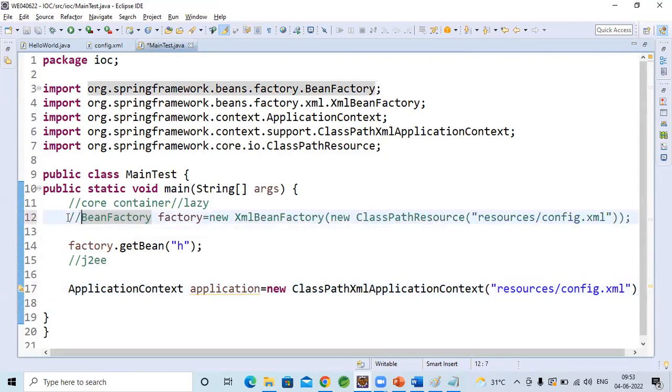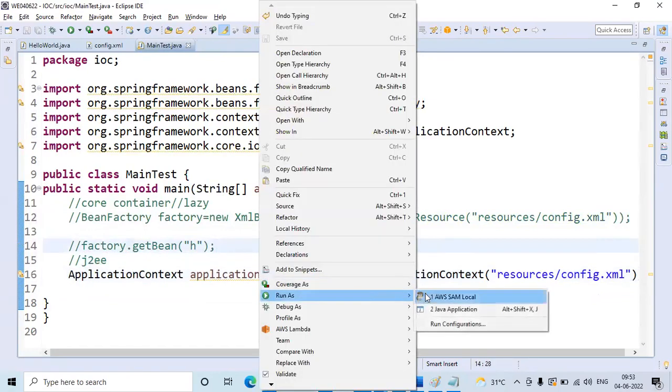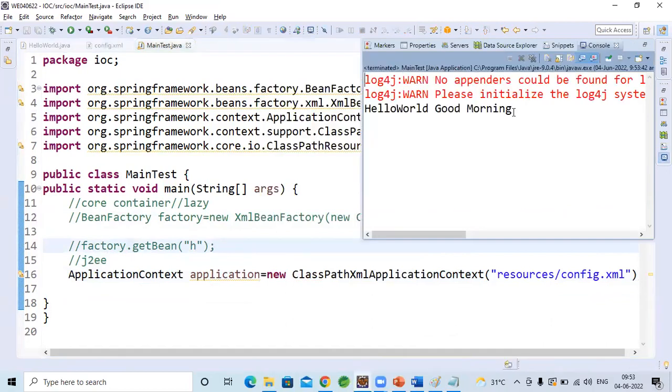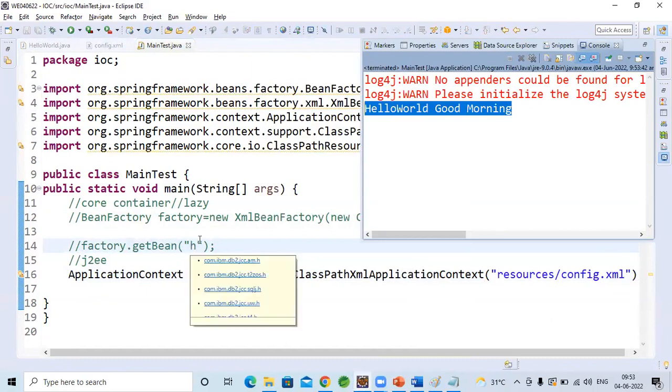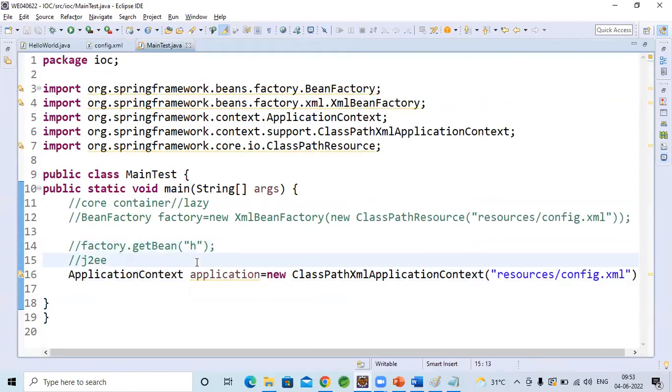Let me comment out this core container logic. As I said, this is an eager container. What the eager container does is, at the time of loading the XML itself, it creates objects for your POJO class. If you see here, I'm not calling getBean, still it is creating the object, because it's an eager container.